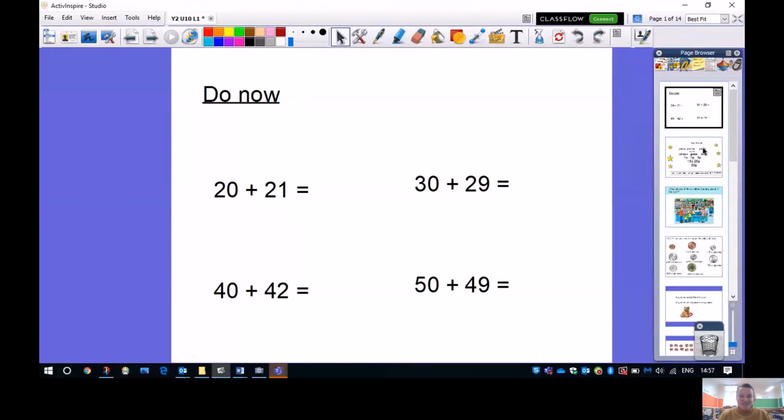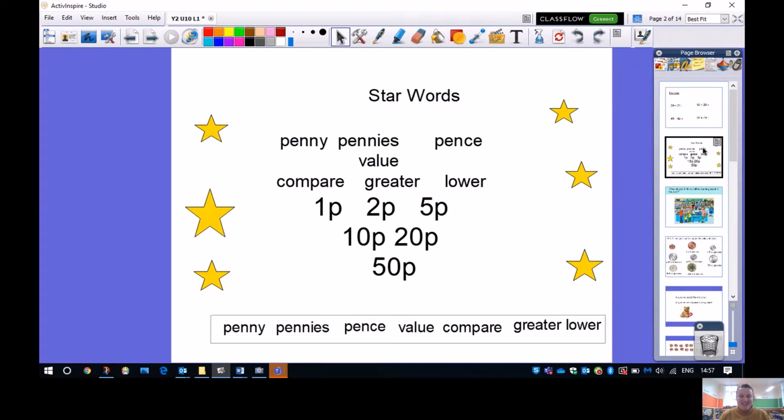So you've done your do now, so let's do our star words. So, penny, 1 penny, pennies, lots of pennies, pence, which is how we measure money if it's less than a pound, compare, greater, lower, value, 1p, 2p, 5p, 10p, 20p, 50p. Okay, so what were they? Penny, pennies, pence, value, compare, greater, lower.